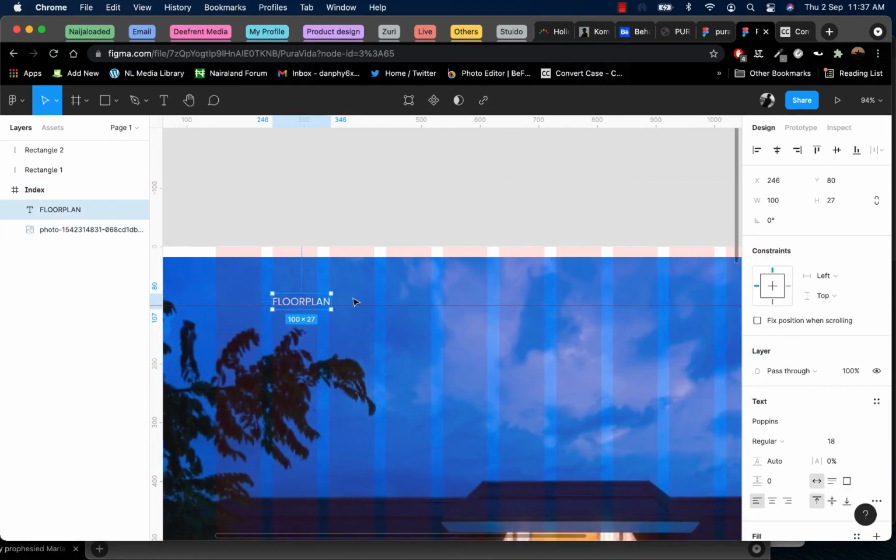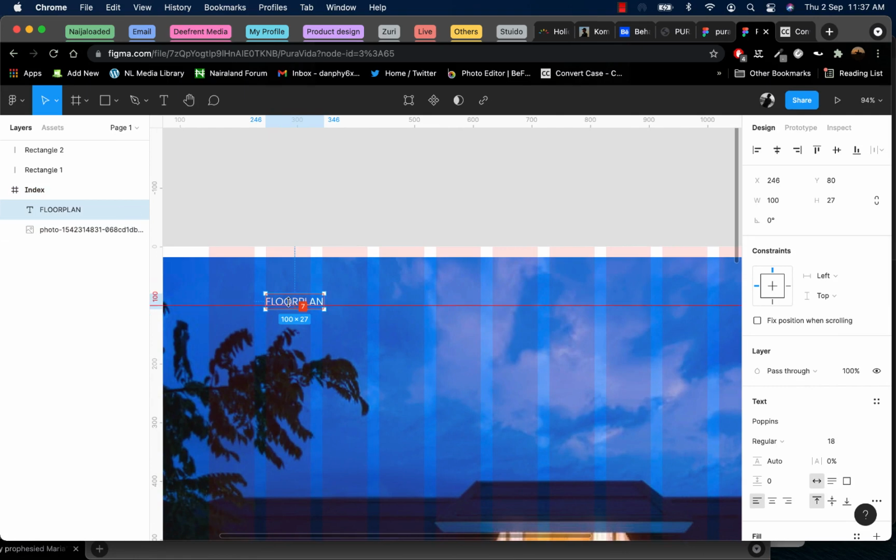So say floor plan. The next one, you can duplicate this by holding down Option, or Shift on your HP. Fact and facilities.